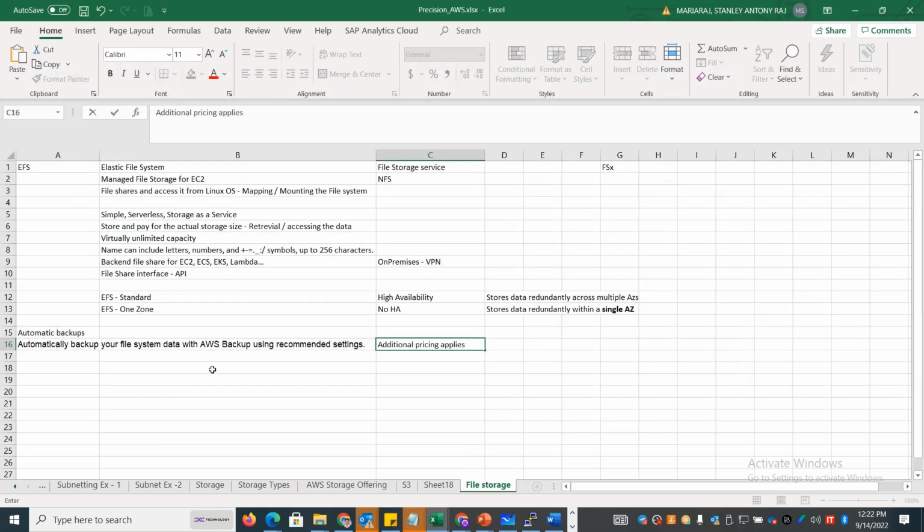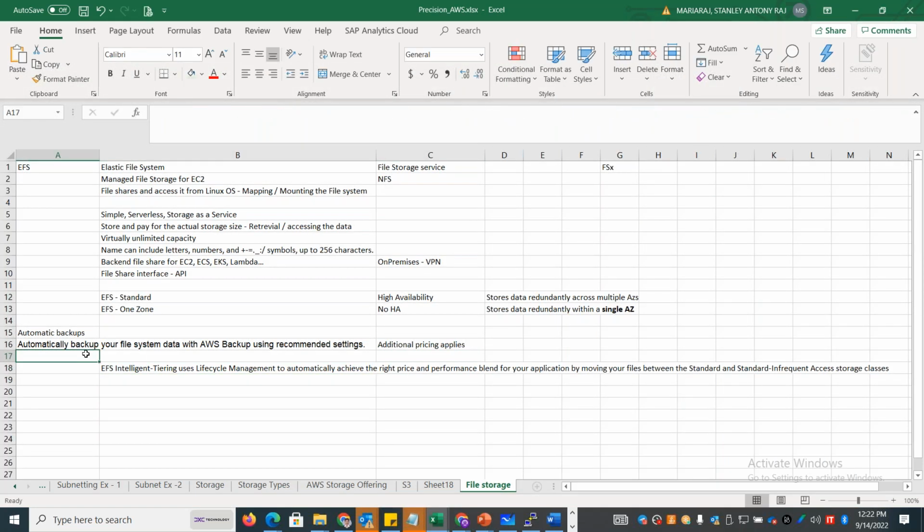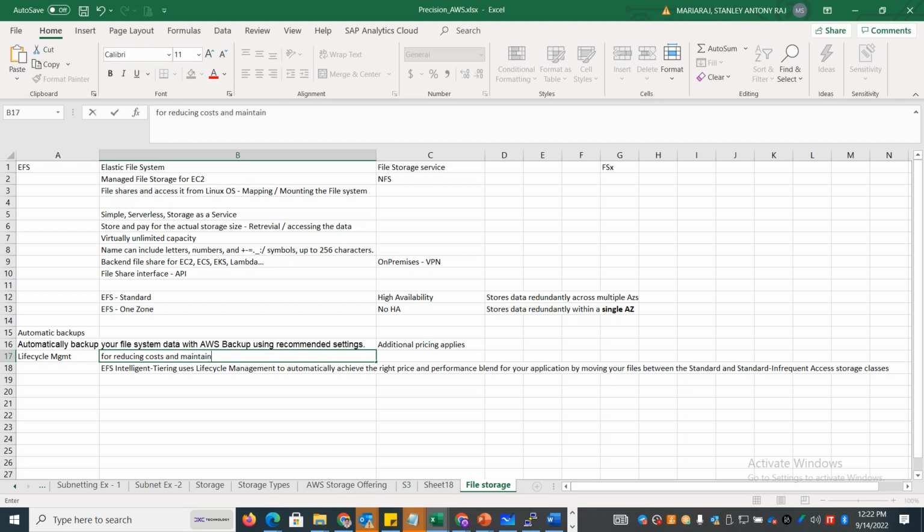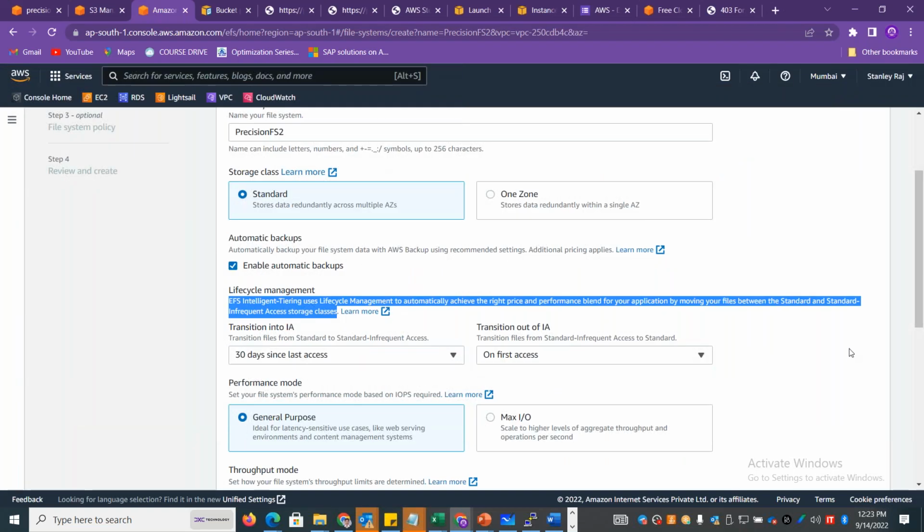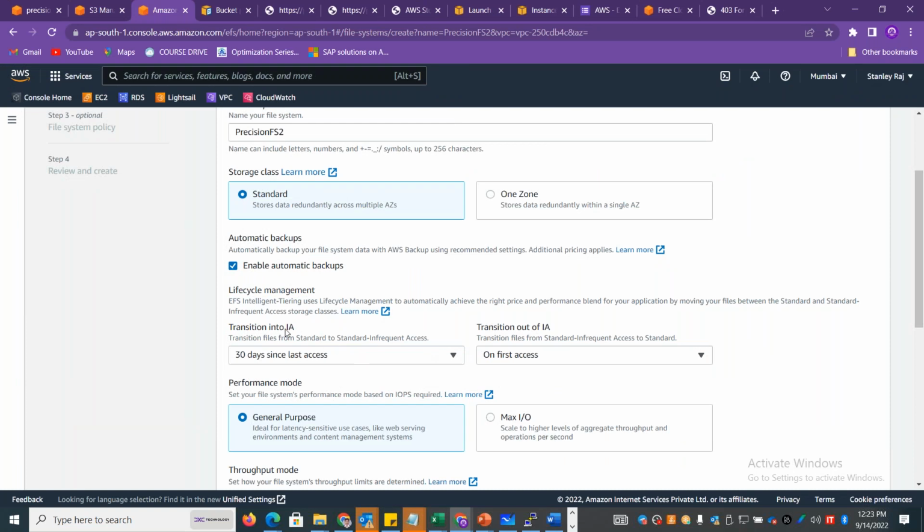Okay, lifecycle management is always for reducing cost and maintaining the performance. So frequently accessed data will be stored in the standard tier. The less frequently accessed data will be moving to the infrequently accessed tier, One Zone IA.